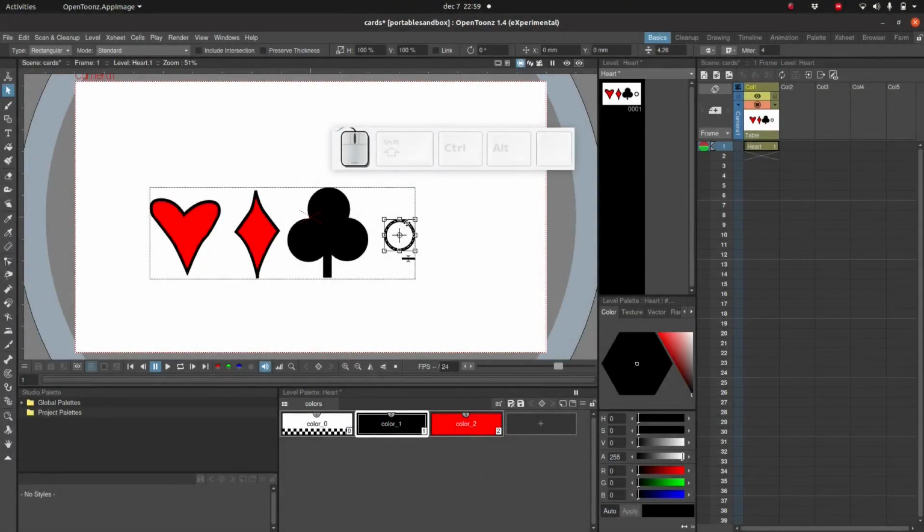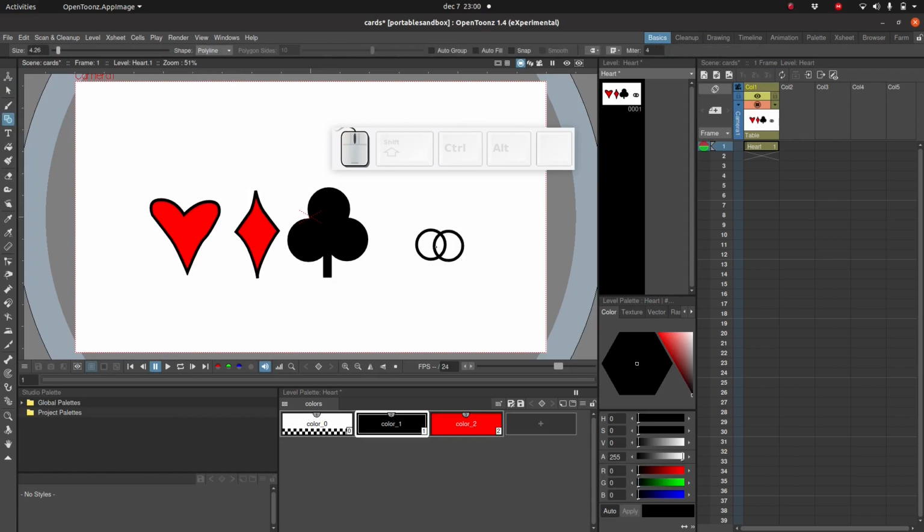Spades. Use the geometric tool with circle to create a simple circle. Select the circle using the selection tool. Use Ctrl+C and Ctrl+V to copy and paste it and move it to the right. Use the geometric tool with polyline to create a simple peak for the 2 circles.